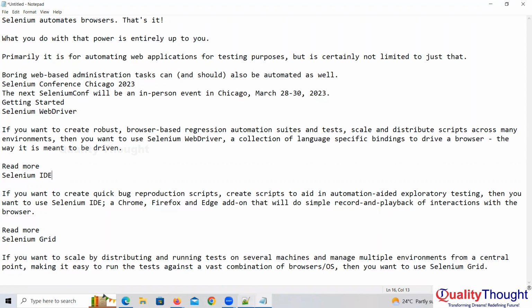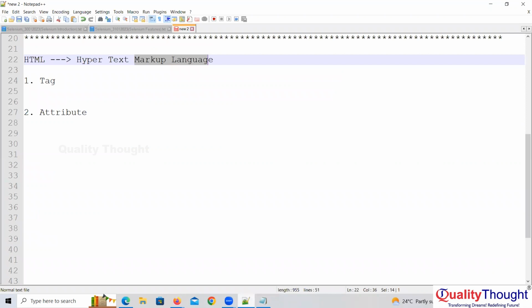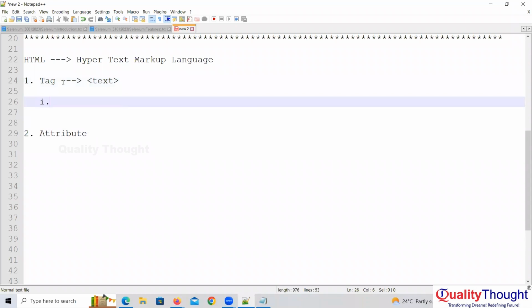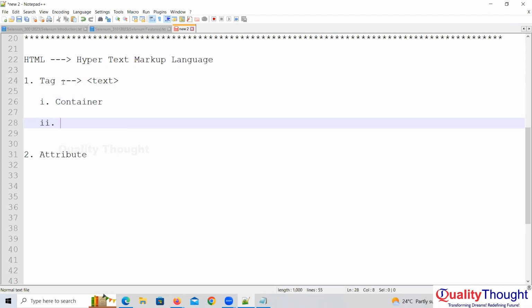Clear. Then what are tags? Tag is nothing but any text in between these angle brackets. Any text in between these angle brackets is called a tag. In HTML, these tags are categorized into two types. One is container, another one is standalone.